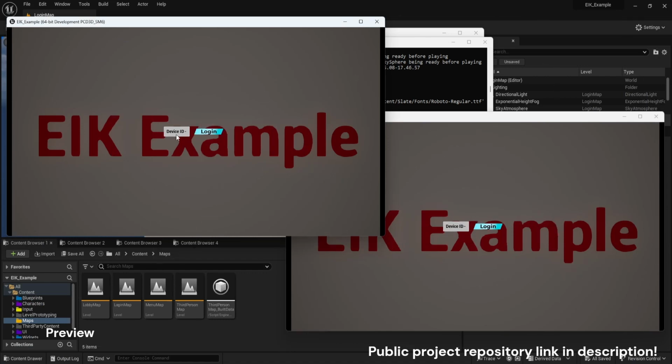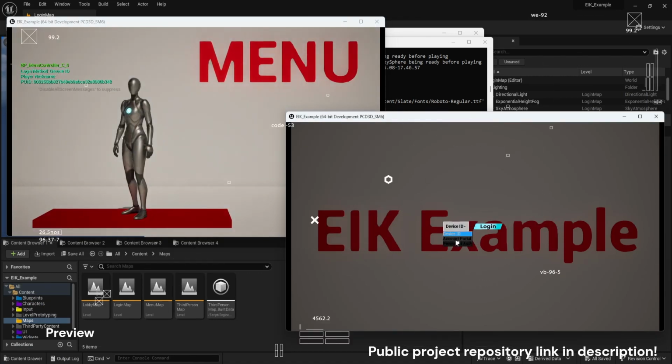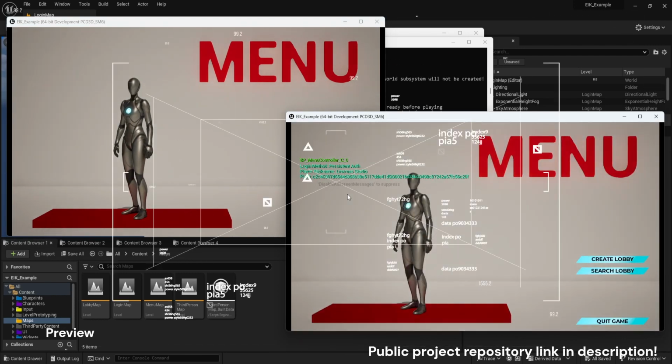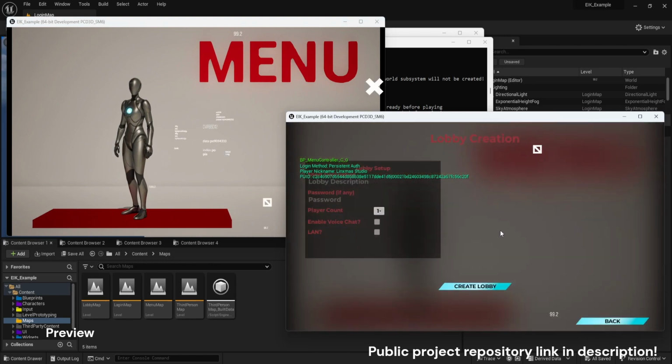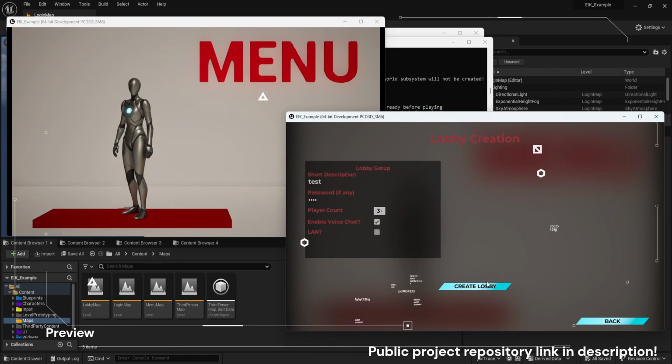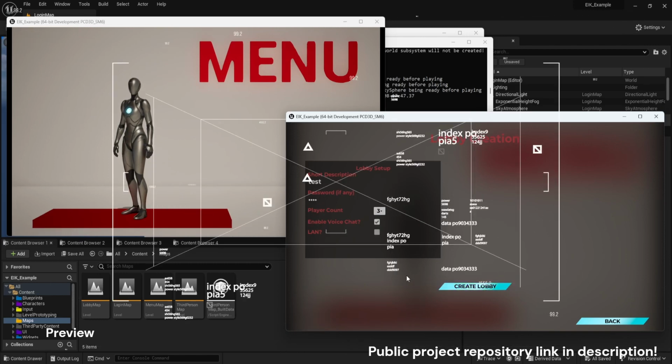In this video, I will be showcasing the creation and search functionality of our lobby. We'll cover various customization options and improvements in the next part, as this video is already quite lengthy. However, for now, we can create a lobby description, set a password, select player count, enable voice chat, and even designate the lobby as a LAN lobby.